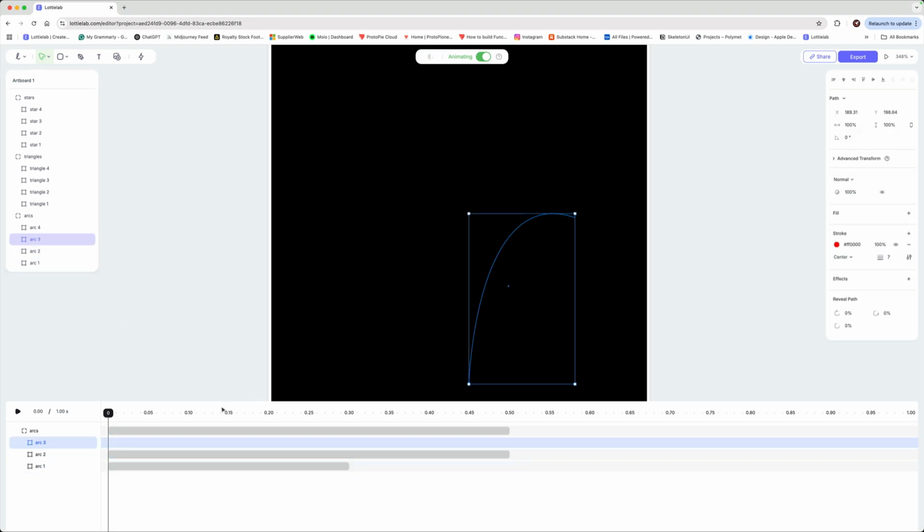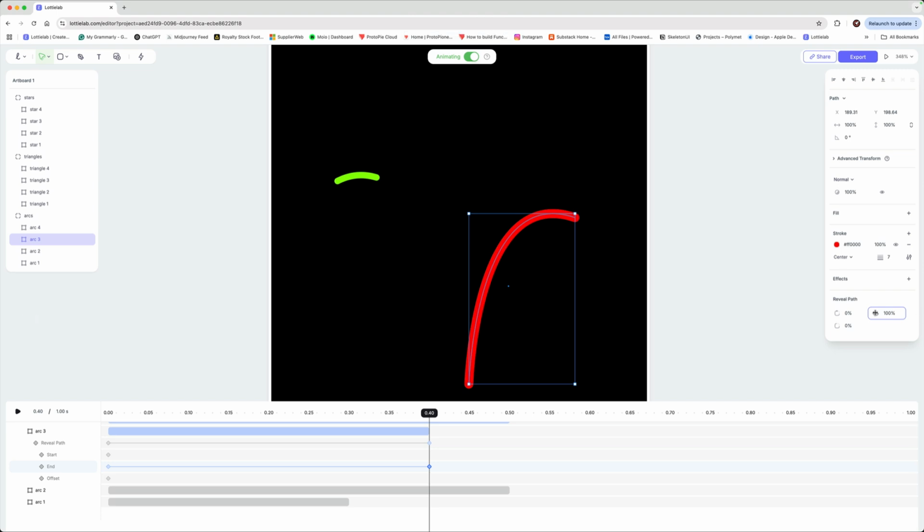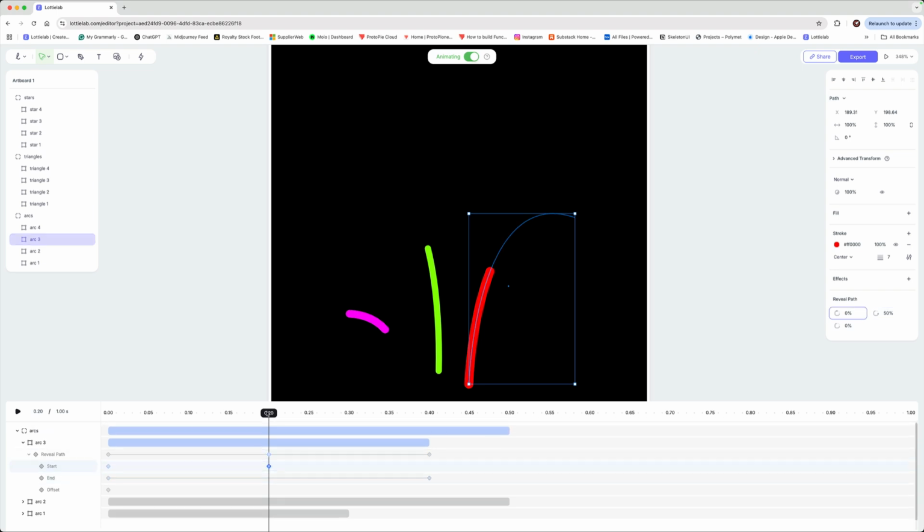Okay, let's go to the third arc. That's different to Raiders of the Lost Ark, obviously. That was the Ark of the Covenant. So this is the third arc, and I'm going to do the same thing. I'm going to add a reveal path, go to some sort of end, and make the sweep end 100%. So we get that. And then halfway through, we're going to add another keyframe for the start point, and make that 100%. I think I'm getting the hang of this now. There you go.